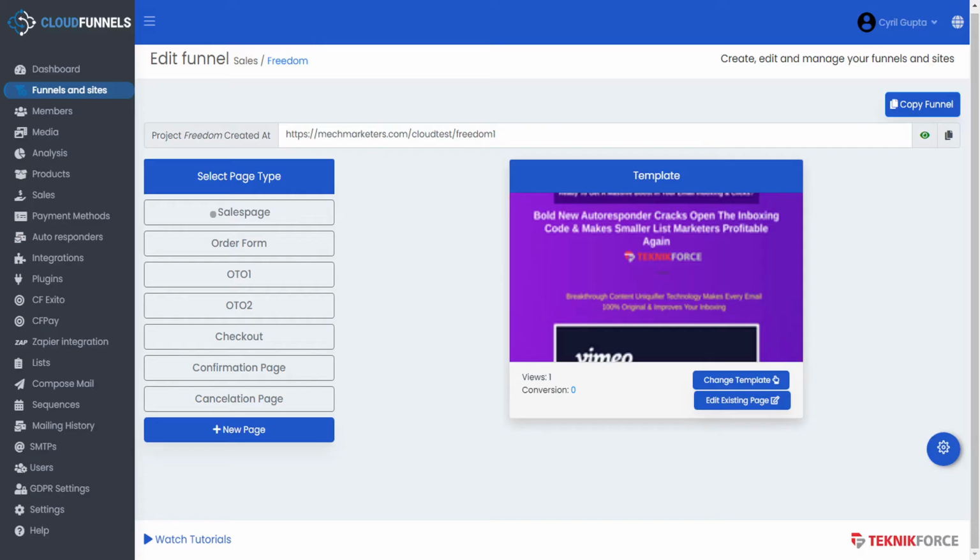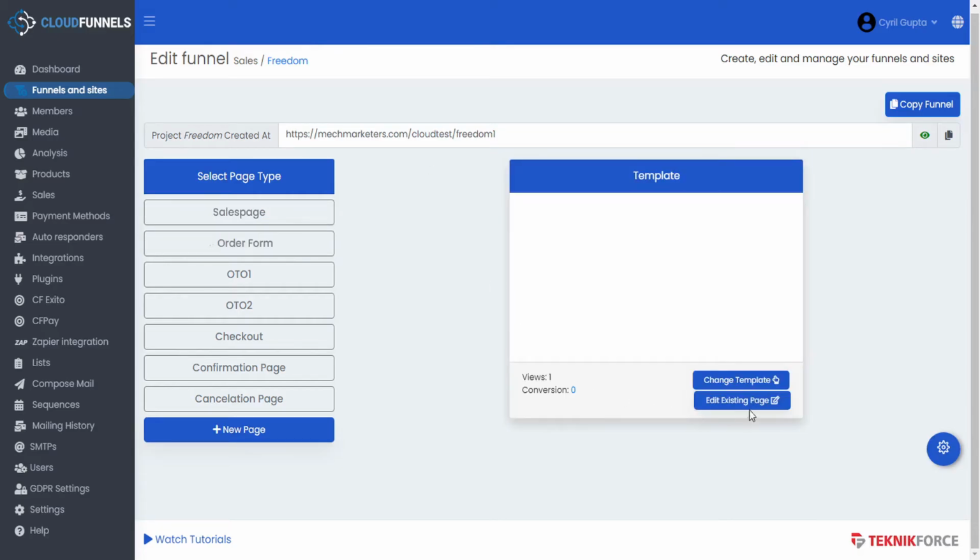So let's go back to CloudFunnels and we'll set up our order form. So we'll go into order form and we'll edit the existing page.